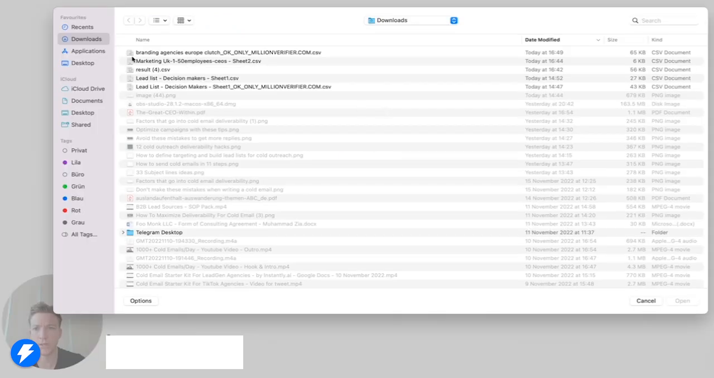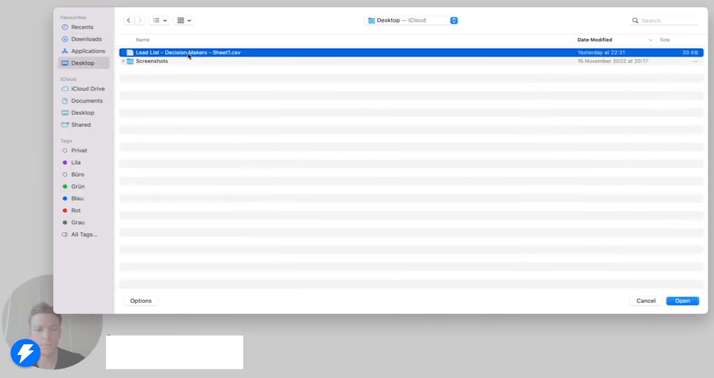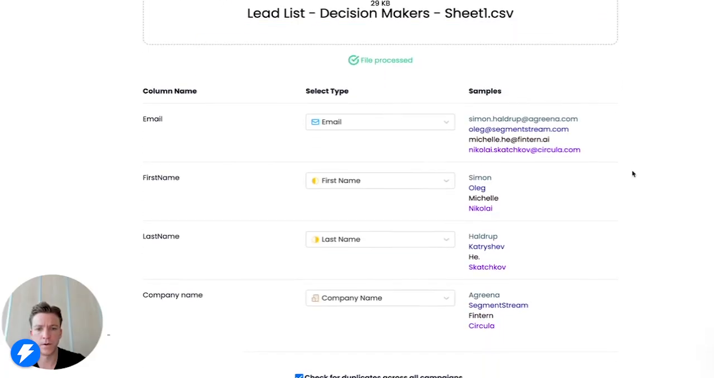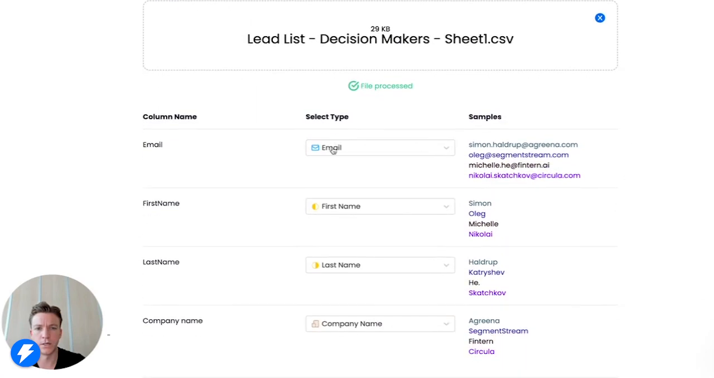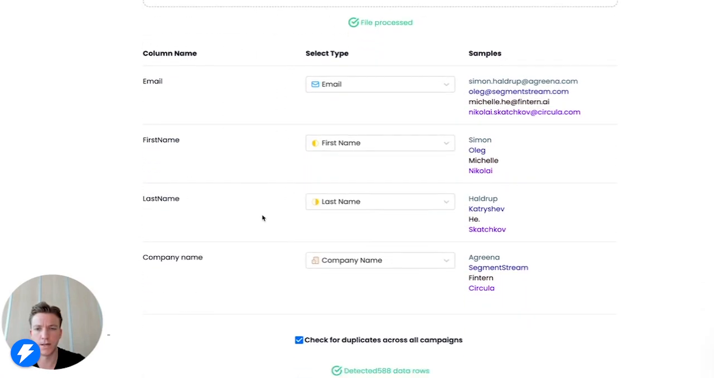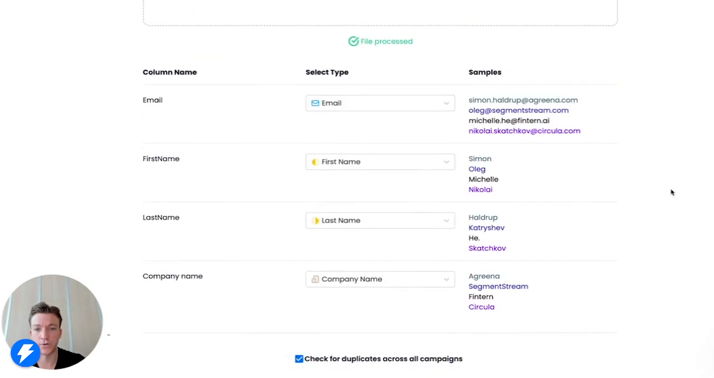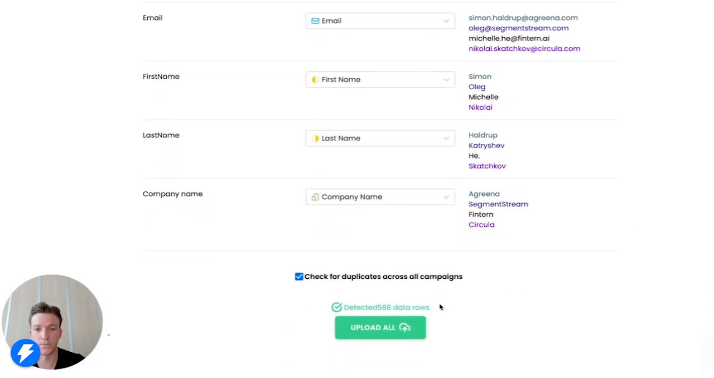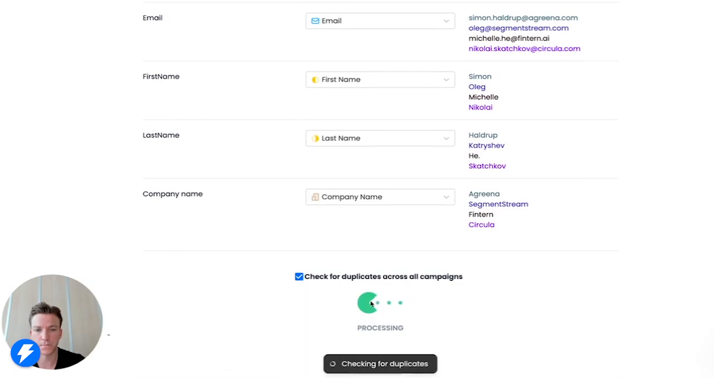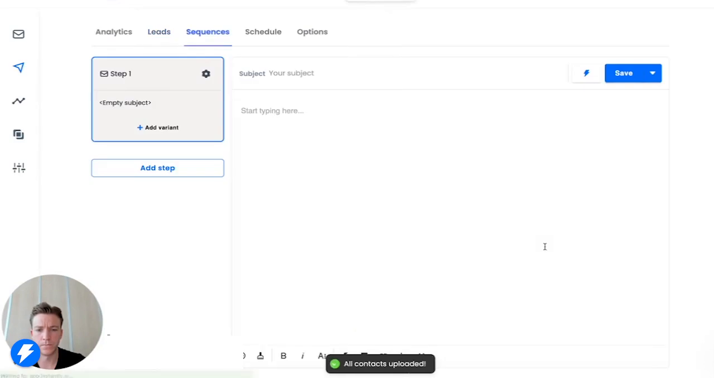Click to upload. And then I'm going to pick the lead list of decision makers here. And then you'll see all the email addresses, first name, last name, and it will automatically attribute that, which is great, right? So you have the lead list here, the decision makers, just upload all. Then we have Pac-Man here processing all the leads, uploading it, boom. And all contacts are uploaded, great.